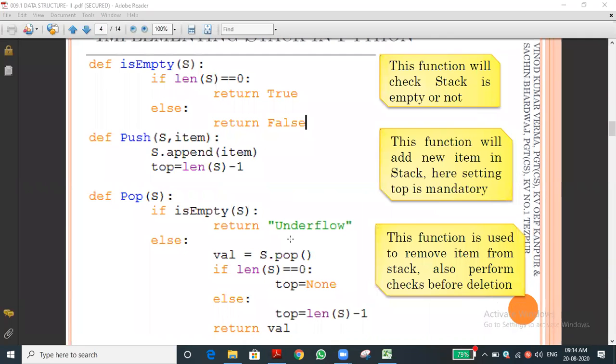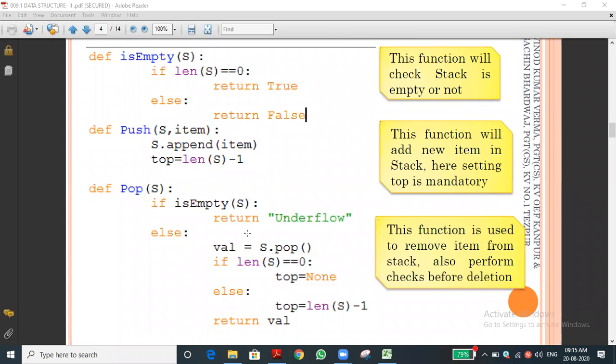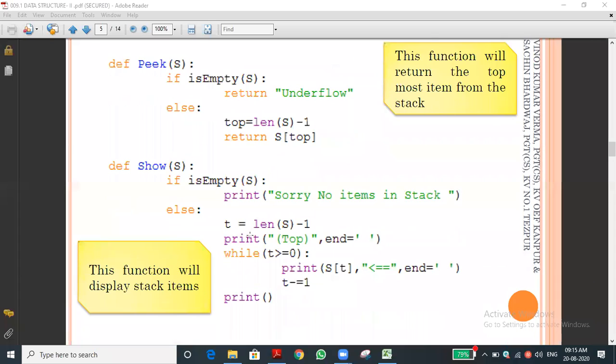You can see when it will return underflow. If the is empty function returns true, what will happen? It will return underflow. That underflow, the string value, will be stored in the variable val there in the main function. Have you understood this one? Good. So let me go to the third choice.